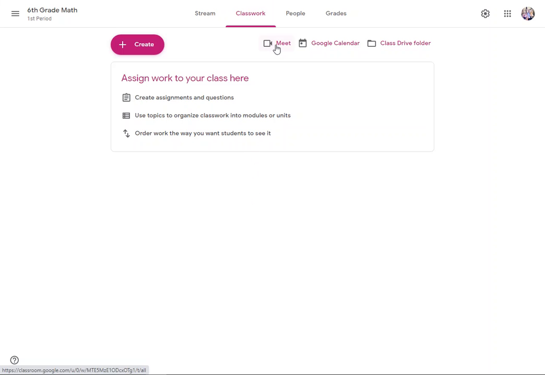And so once we're on the classwork, let's talk about these buttons up here. The Create button is going to be where we do most of the work, so I'll cover that last. The Meet button would open Google Meet for this classroom, meaning that anybody who's part of this classroom would be able to access that Google Meet room, for lack of a better word. The Google Calendar will open up a calendar specific to this class, and then the class drive folder is where all of the attachments that you upload and that students upload will end up.